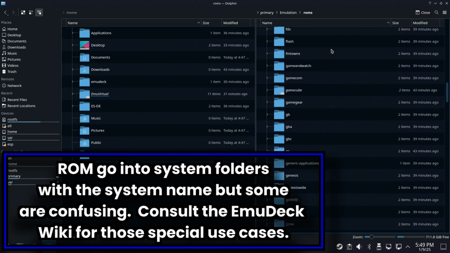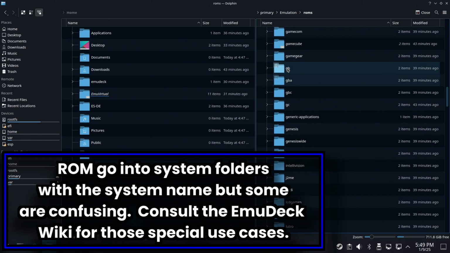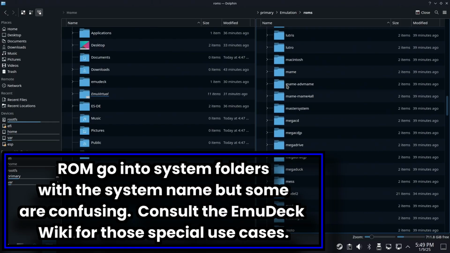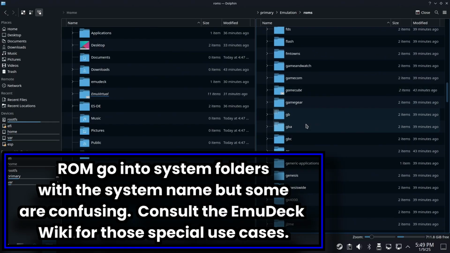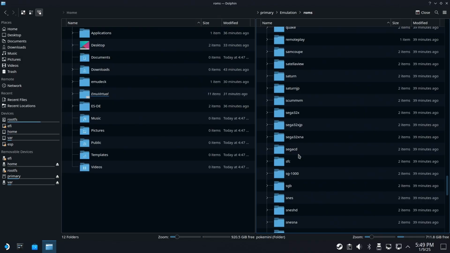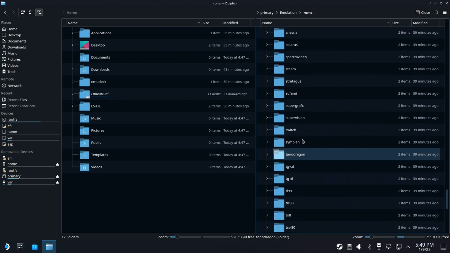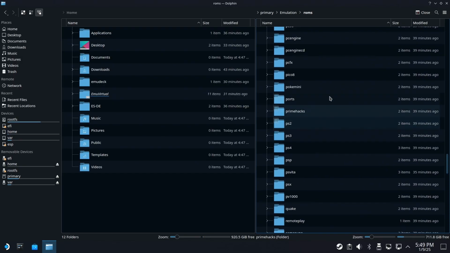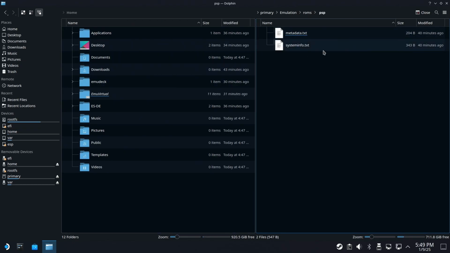ROMs, on the other hand, each have their own platform, and sometimes the platform names are kind of confusing. There's a GC, which you think would be GameCube, but there's also a GameCube one. It can be a little bit confusing, but in this case, let's say that we wanted to put something in the PSP folder. Well, there's really only one, right? So you go in there and this is where you'll put your ROM files.